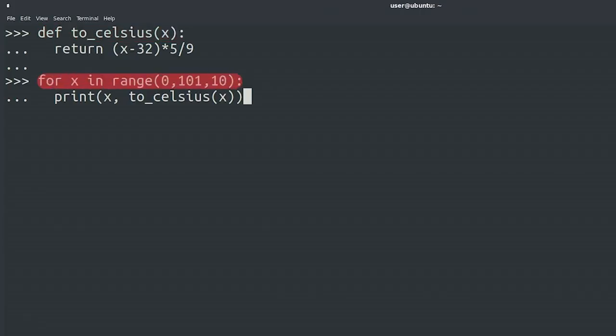Then, we have a for loop that starts at 0 and goes up to 100 in steps of 10. Notice that we're using 101 for the upper limit instead of 100. We're doing this because the range never includes the last element, and we want to include 100 in our range. The body of the for loop prints the value in Fahrenheit and the value in Celsius, creating a conversion table. Let's see this in action.